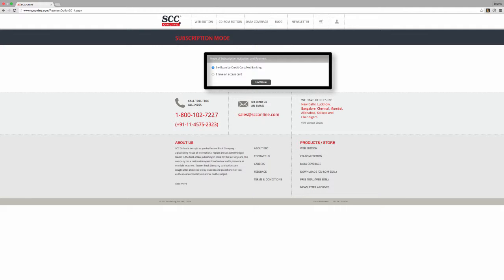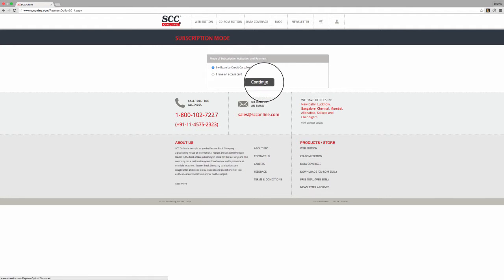You can also choose to pay the subscription amount by credit card or net banking. Once you select this option, you will be asked to fill in your details in the subscription form and then taken to our secure payment gateway. Choose the activation mode you prefer and click the Continue button.